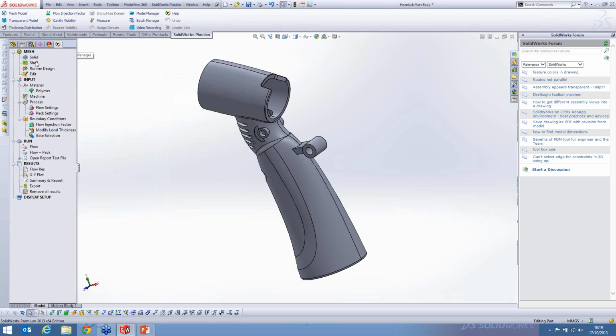Just to give you an idea, a solid mesh will completely mesh the internal regions of the component. A shell mesh is slightly different to the shell mesh you may be familiar with in SolidWorks Simulation. The shell mesh in plastics will actually mesh all the external faces and leave the cavity empty. So it's a slightly different system, but still very, very effective.